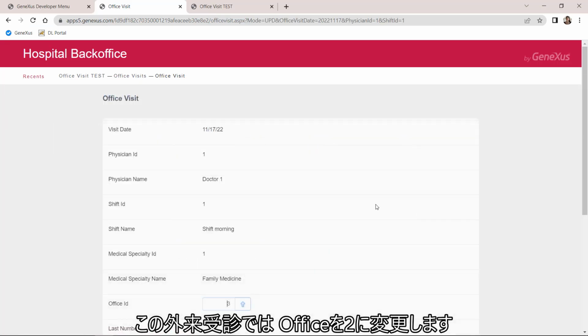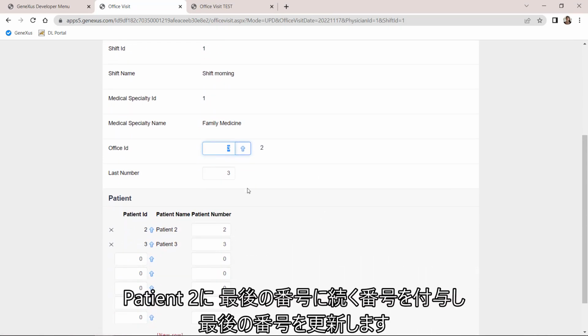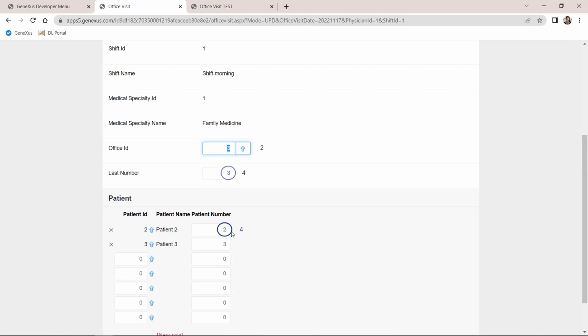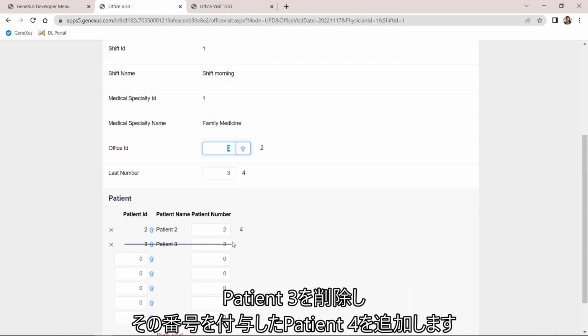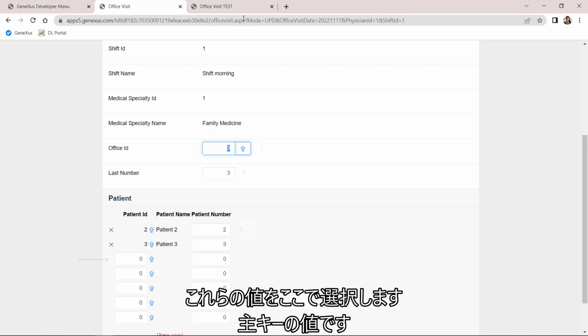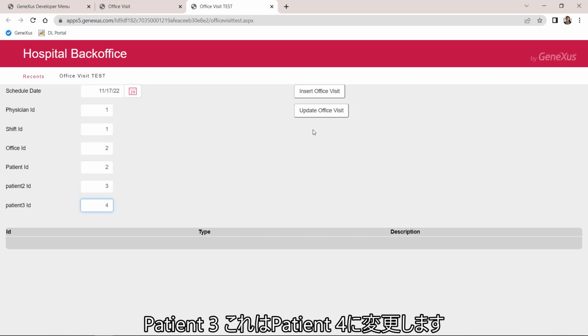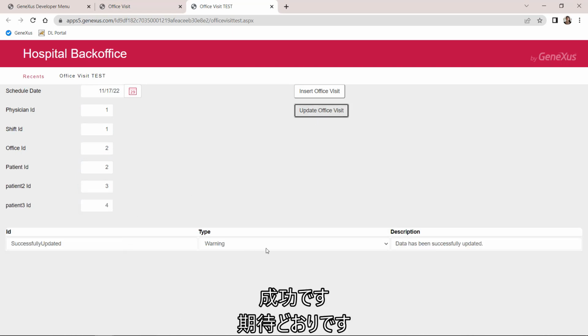For this office visit, we want to change the office to 2. Give patient 2 the number following the last one, and update the last one. Delete patient 3, and add patient 4 with their number. So here we choose these values, those of that primary key. Office 2, patient 2. 3 that we want to change to 4, success, as expected.